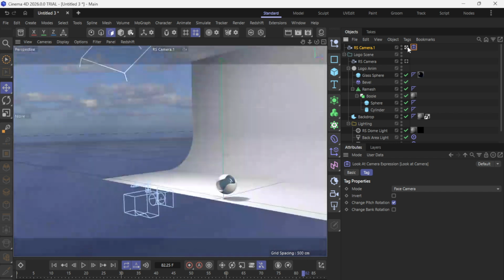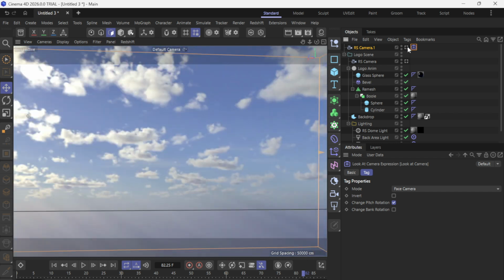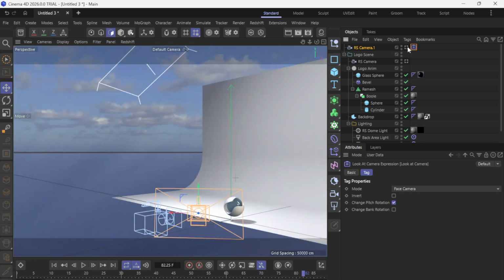And that's it. You've created a camera from your current view, added a target tag, and assigned an object so your camera reliably follows what matters.